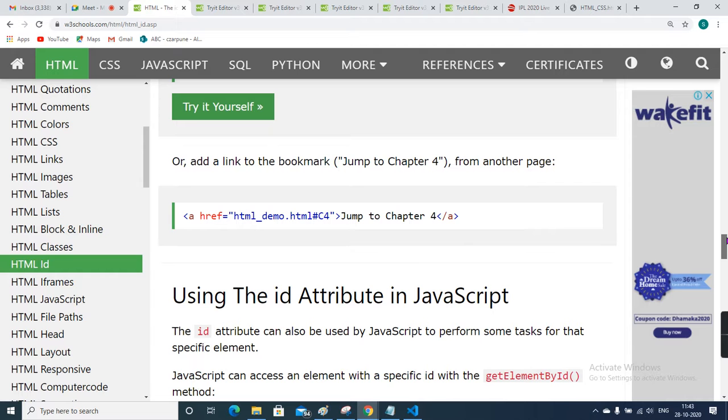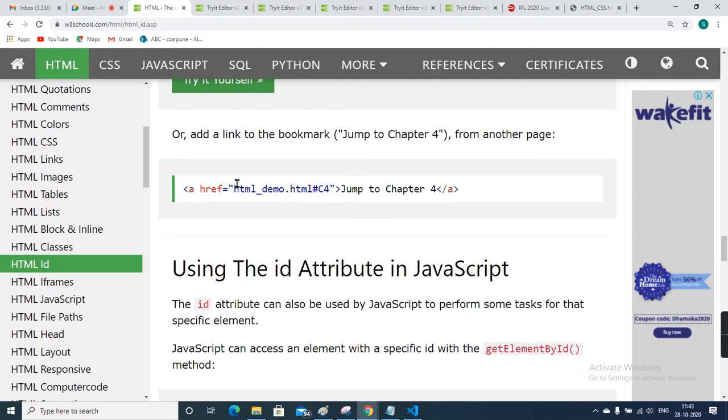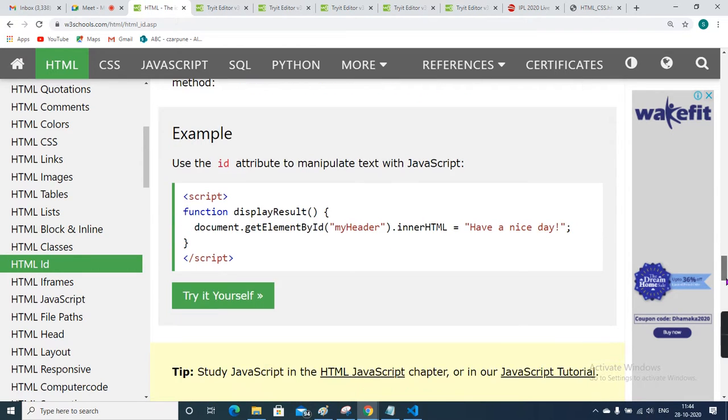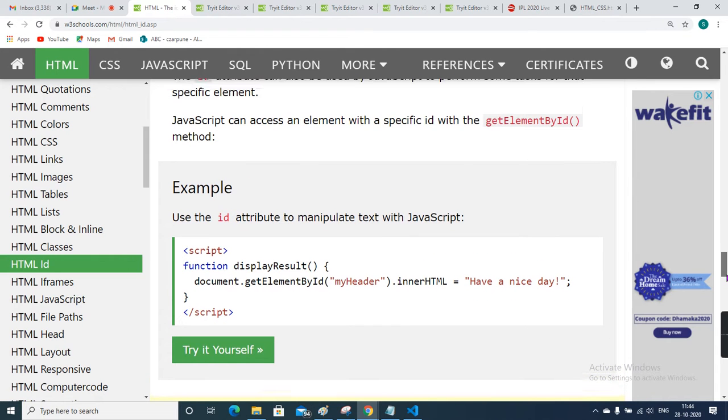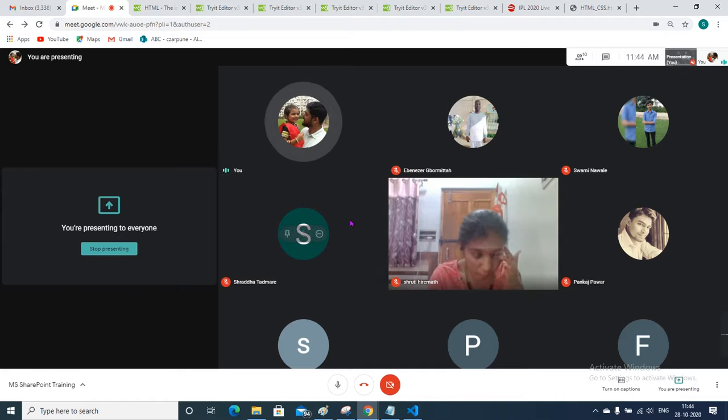So add link, bookmark, jump to. Same here also for another page. With href, if we want something on another page, there also we can jump. We redirect to the other page, and in that page at that particular ID you can jump. So that is possible. Below is JavaScript. As of now, we are not in JavaScript, so we don't look into this. As of now, anybody having any question?